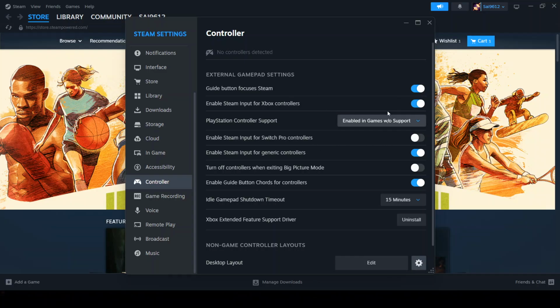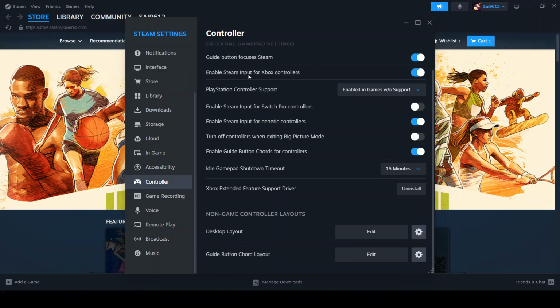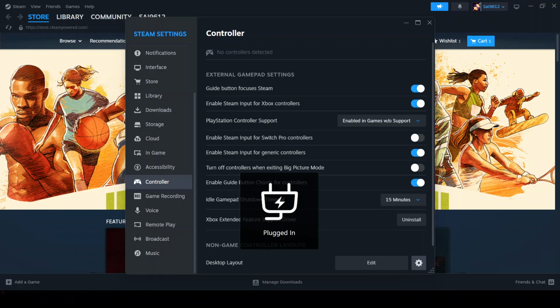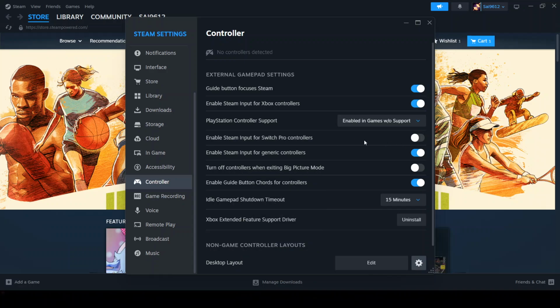Steam input is the feature that translates your controller's signals into something each game can understand, even if the game wasn't built with your controller in mind. It also helps standardize button mappings, so jump, interact, and triggers feel consistent from game to game. If you swap between different controllers, you can come back here and toggle the appropriate boxes. As a tip, stick to the one you actually use to avoid conflicts.